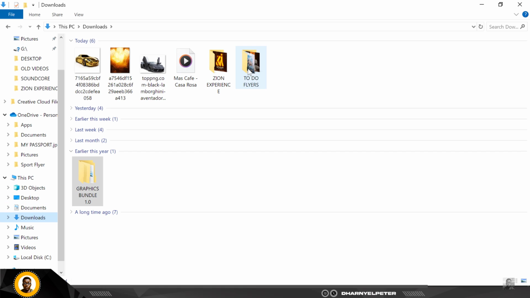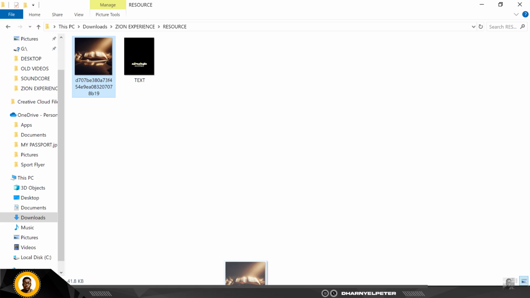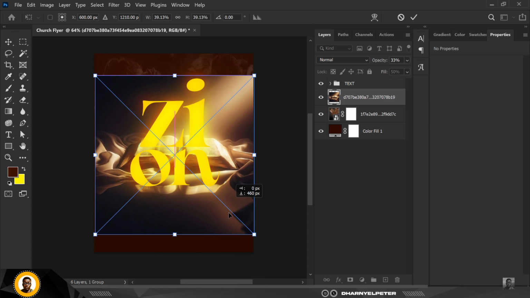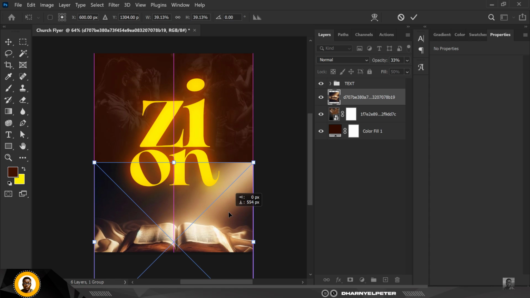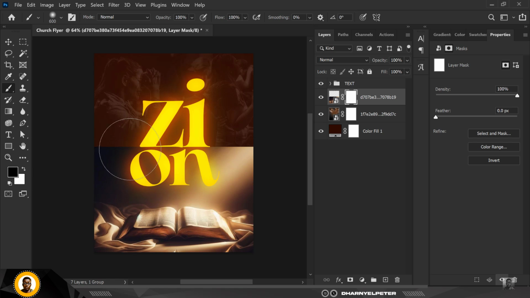So the next one, I'm going to get the other resource I used, which is this. I'm going to bring it in like this, bring it down, right, and position this somewhere here. I'm going to select my brush, and I'm going to make sure my foreground color is set to black, right? With my brush selected, I'm just going to conceal these areas like this.